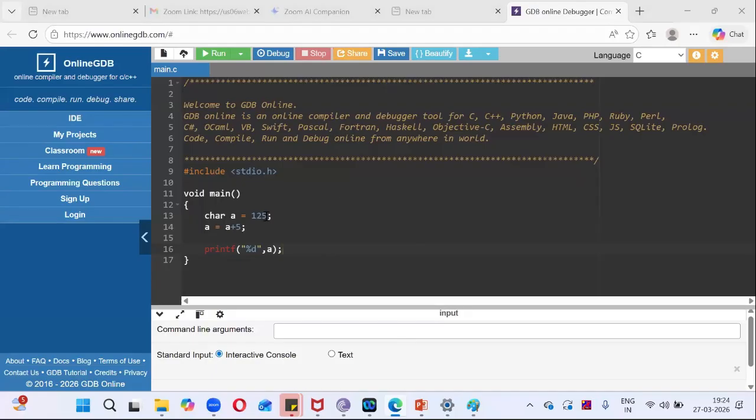Here I'm just adding 125 plus 5. What value will we get? I think everybody is telling the answer is 130. Okay, everybody is telling the answer is 130.